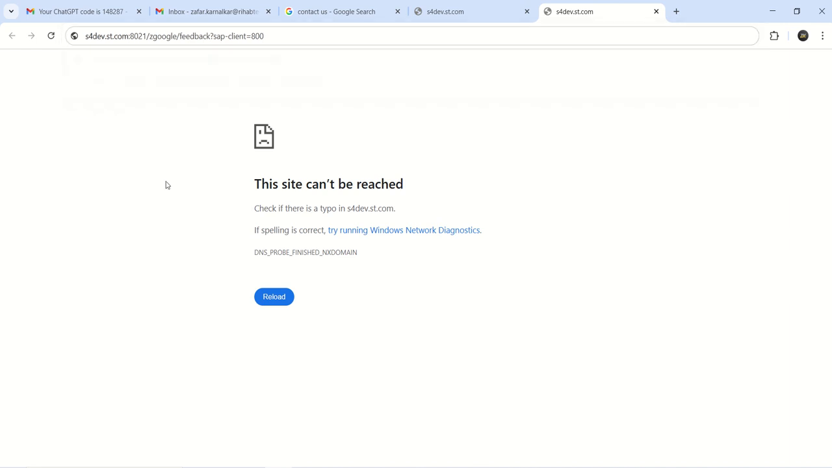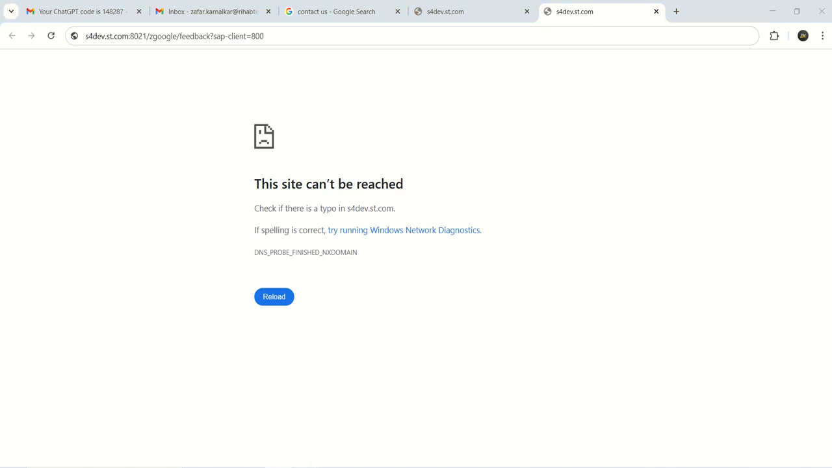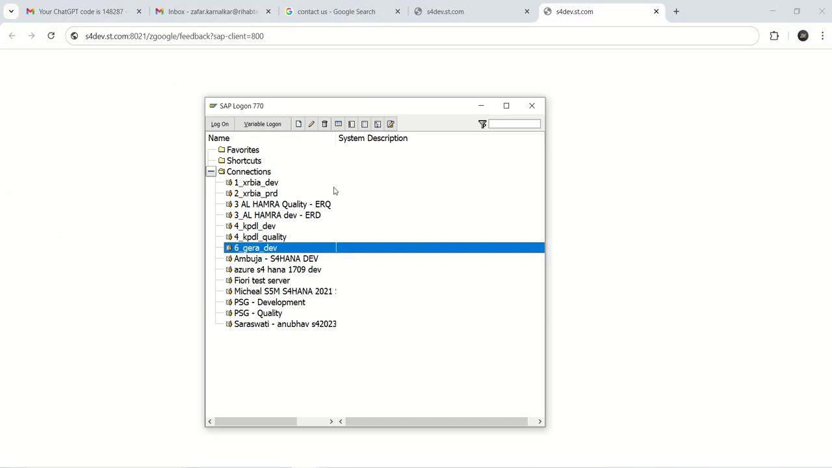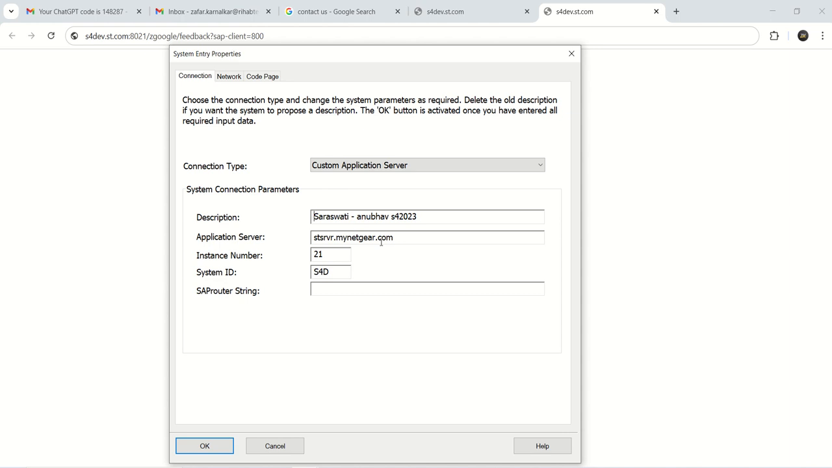Now about the IP address, definitely you have to check which IP address you are using. If you go to your SAP, sometimes they give the IP address, sometimes they give the domain. If they have given only the domain configuration, you can ask your service provider for the exact IP address, and they will provide it.